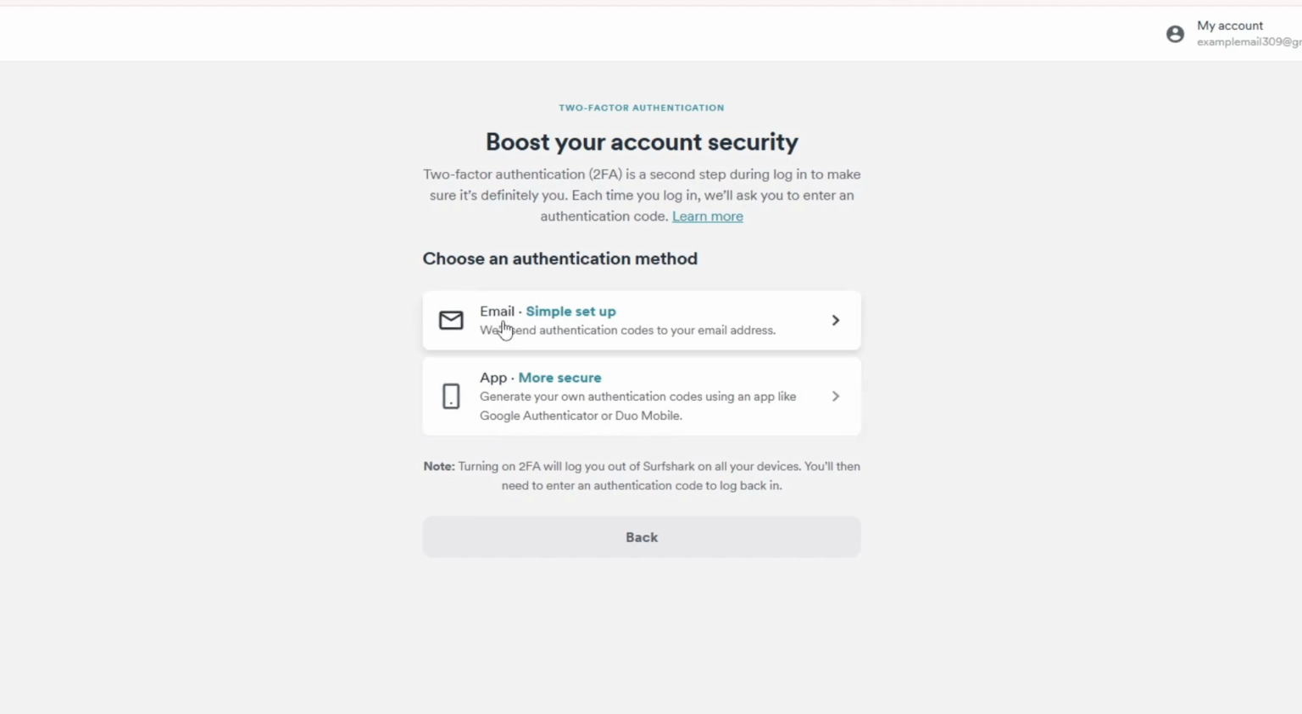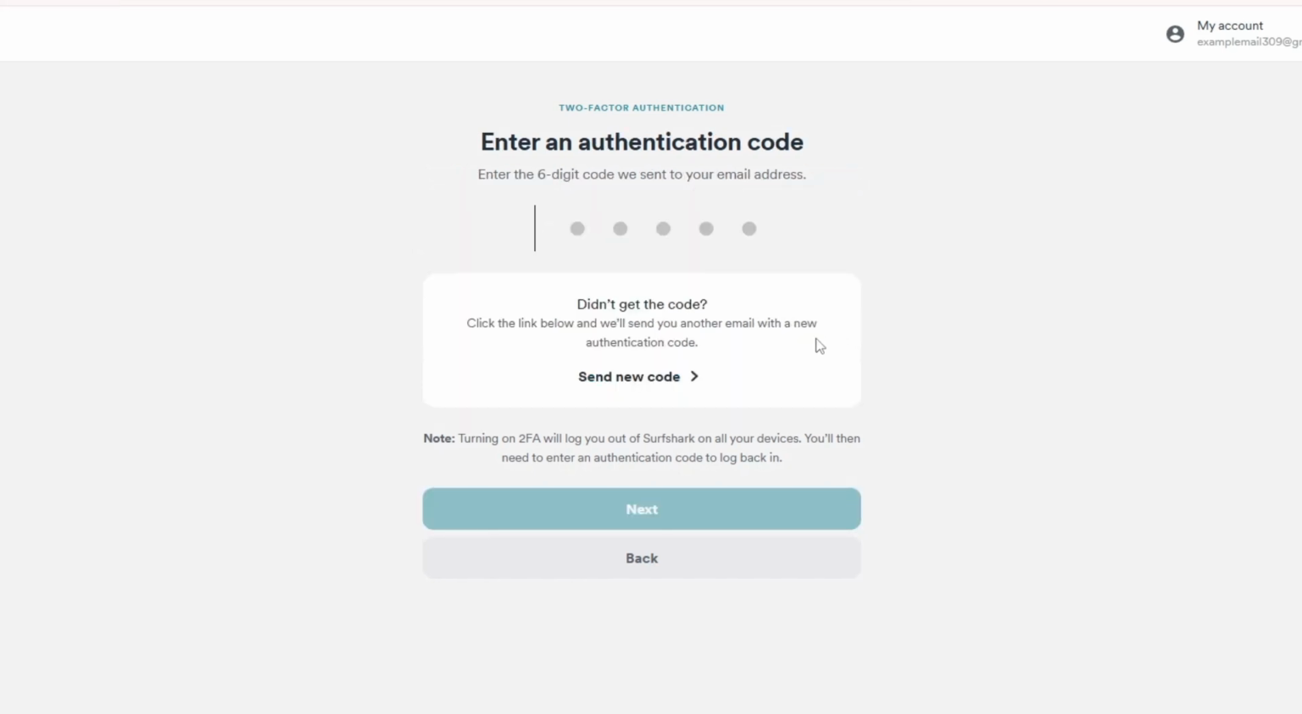For this tutorial, we will use the email method. Select Email. Surfshark will send a confirmation code to the email address connected to your account. Open your email inbox. Find the message from Surfshark and copy the code inside.